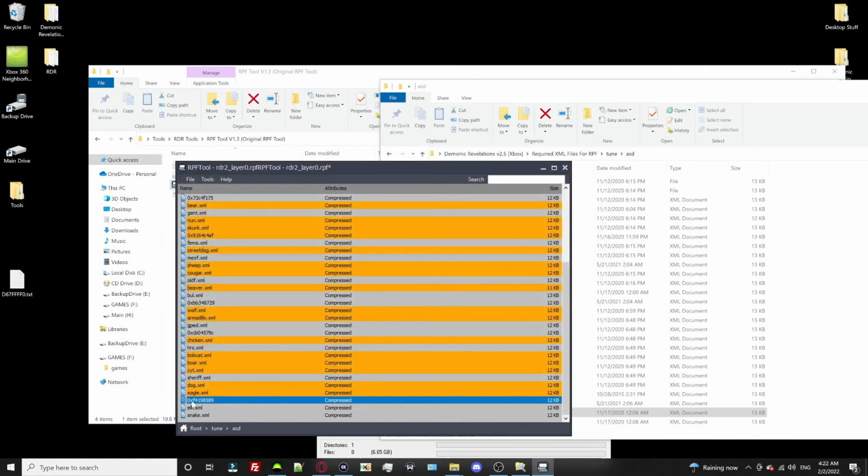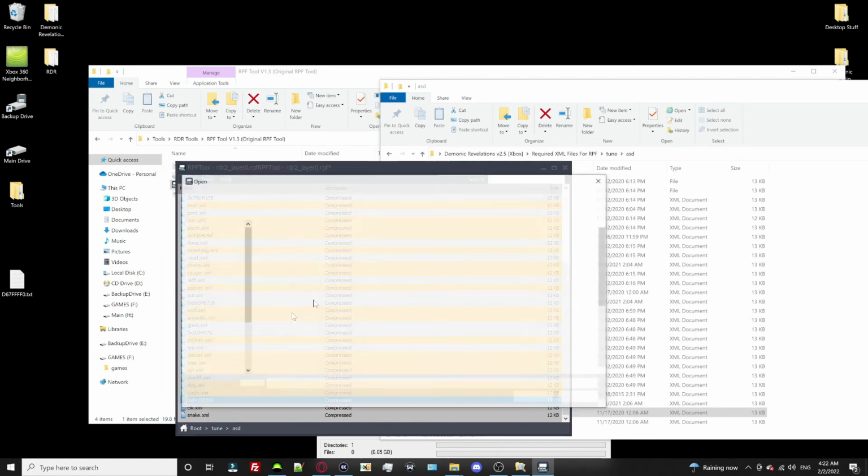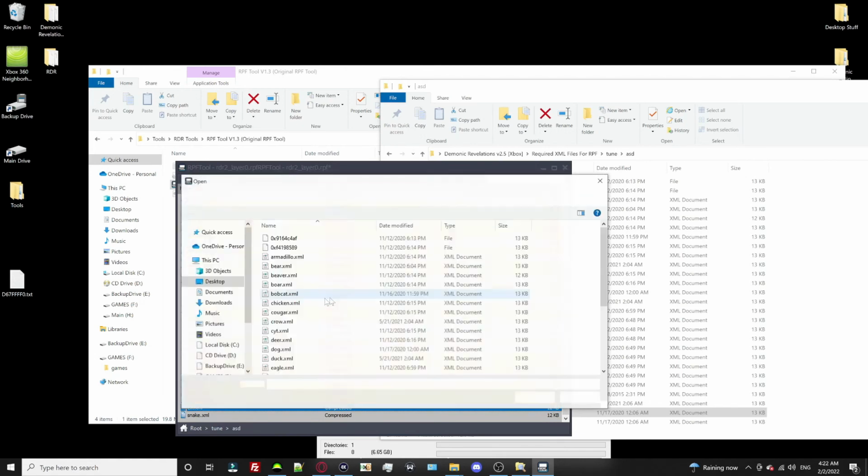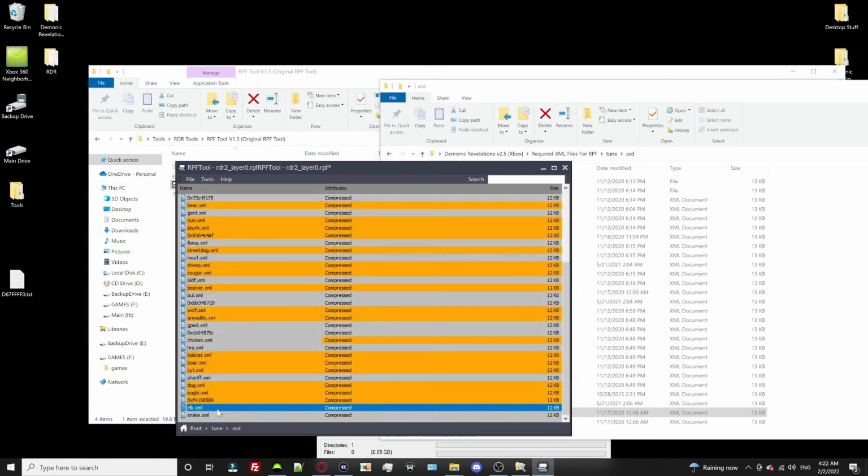Alright, and then we're now at 0xF4198589. Go ahead and replace it as well. Alright, and this snake.xml, you don't actually have to replace this file. The one I supply is just the standard non-modified snake.xml.